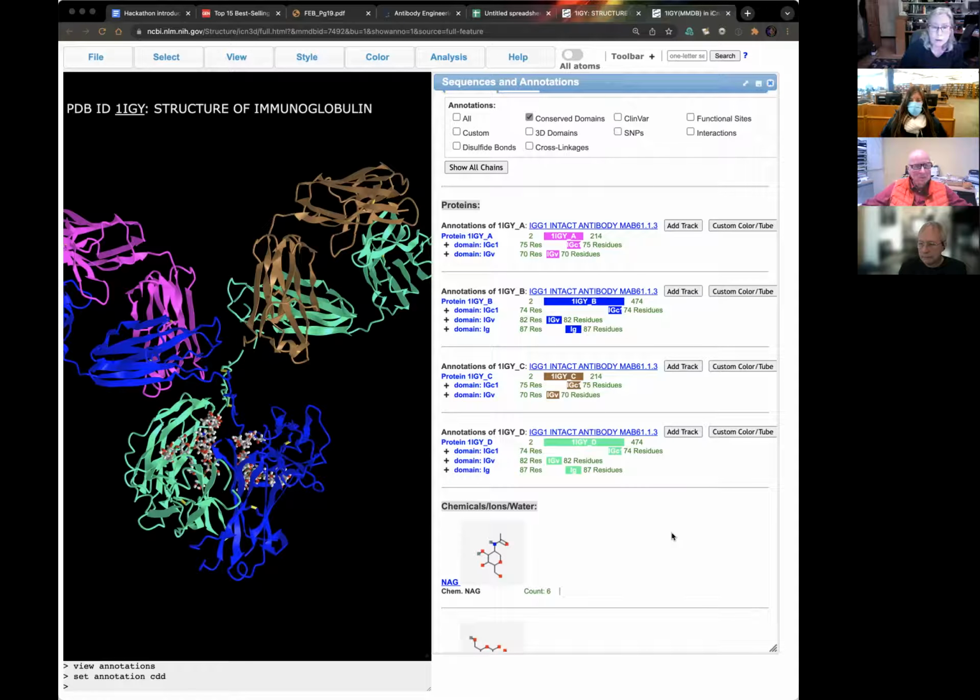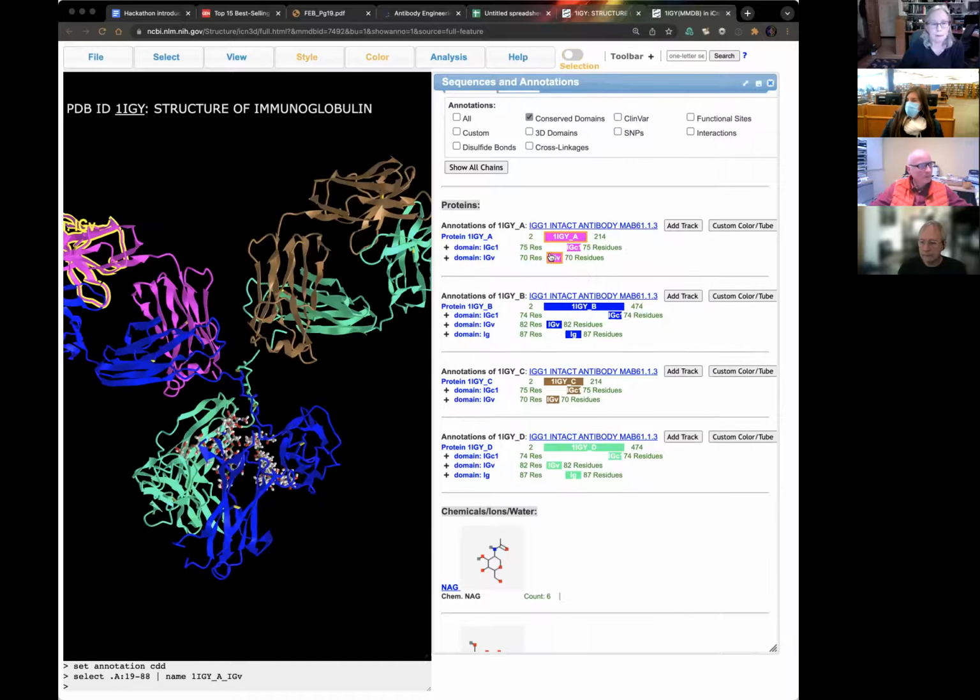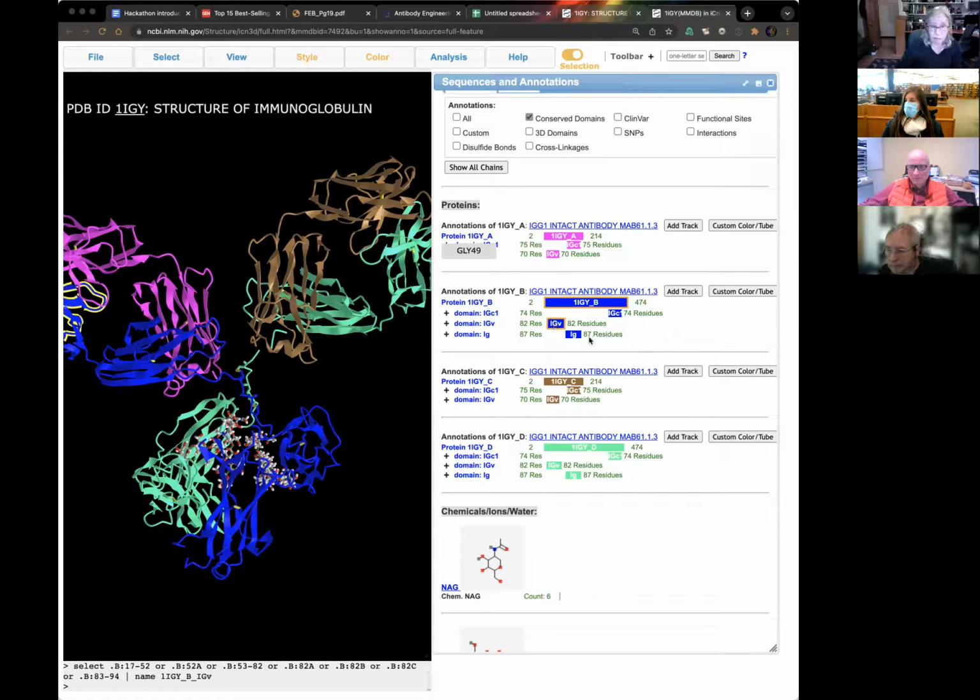Okay, so now what I'm going to do is show you how we can look at some of the different domains. Here, this says IGV. That's the variable region of this chain. And if I just click it, you can see it got highlighted. If I click the constant region, that gets highlighted. And that will work with all of these. You can see what the different things are.